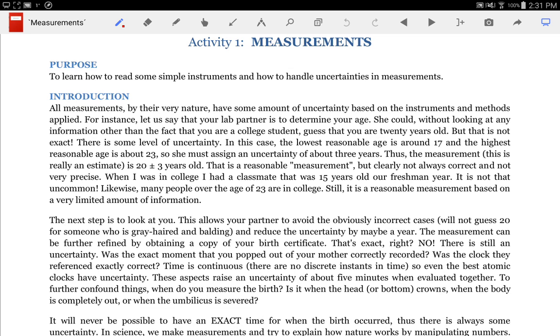There could be an older student, there could be a younger student. I know I had a 15-year-old classmate when I started college. But it's a good estimate. But that has an uncertainty, that plus or minus 2 years. When I say 19 years plus or minus 2 years, that's covering from 17 to 21.